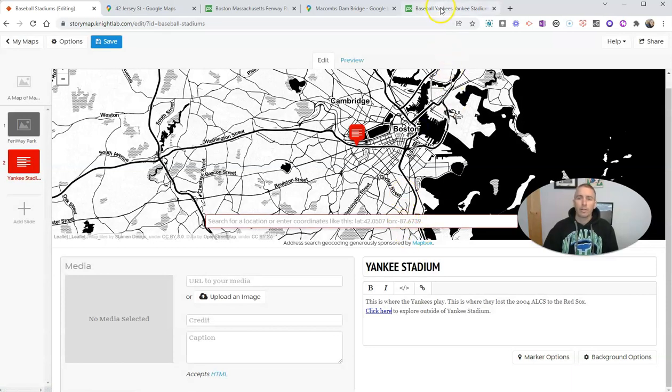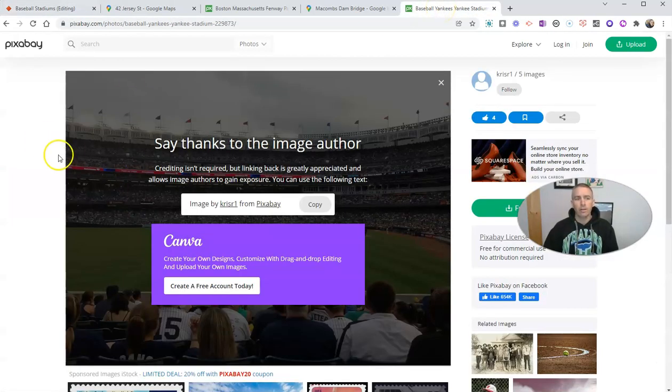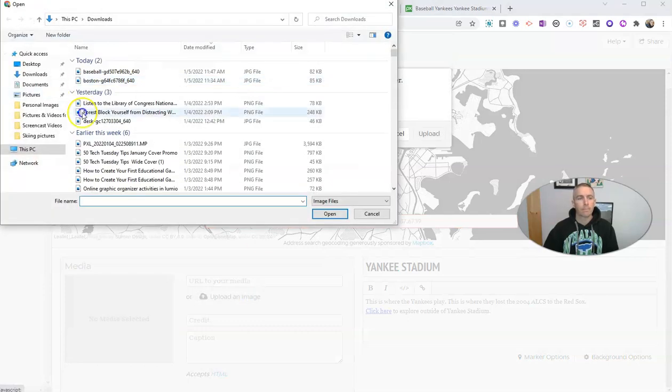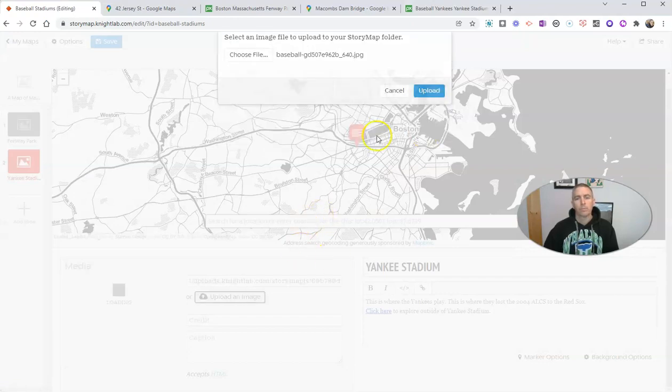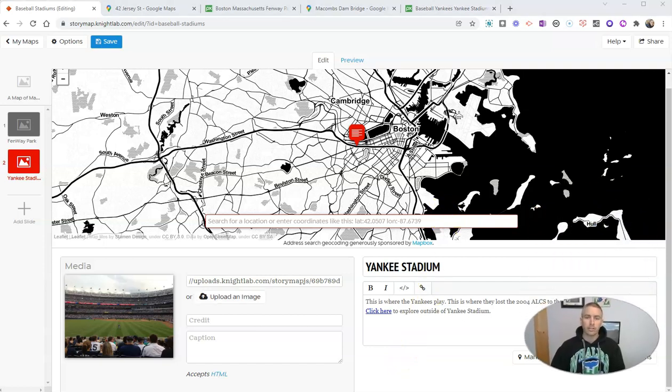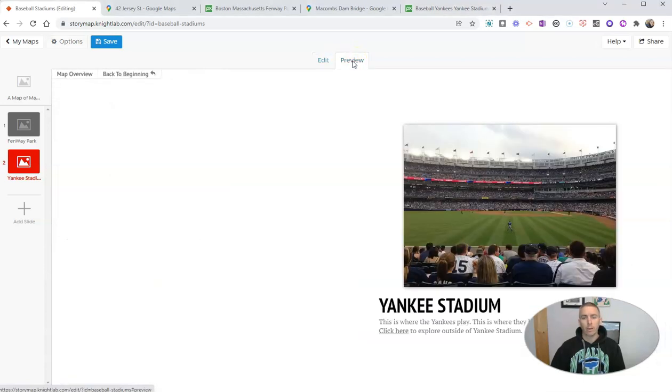Now, I have gotten an image of the inside of Yankee Stadium here from Pixabay, and I'm going to upload that image. And we'll insert that image. And again, I could write more into each one of these descriptions if I want to, but for now, I'm going to leave it just as is. Now let's take a preview of our story map.